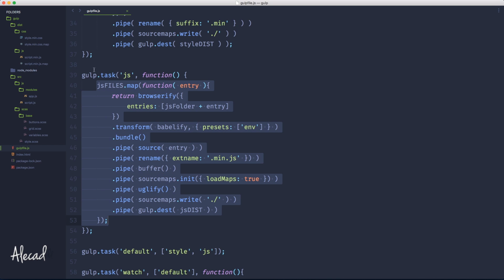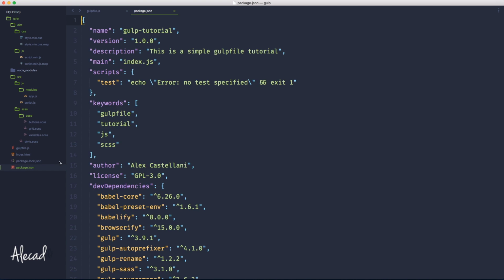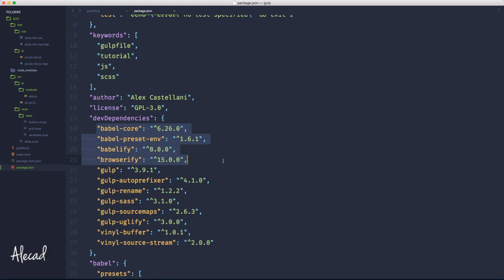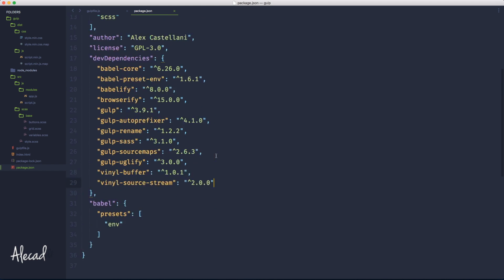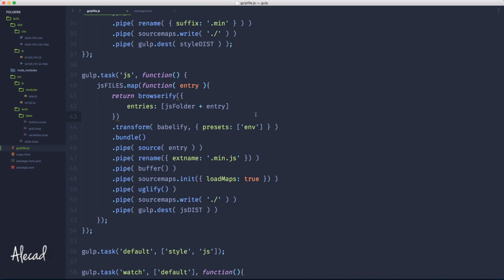I found that yes, it's kind of long and complicated, but after I wrote these 10-15 lines, I just copy this task. Every time I need to use it, I install all the packages that I need. There are just like 4 or 5. And then by setting up the preset for the Babelify files, I can easily compile ES6 with my Gulp project without having the issue of browser compatibility.